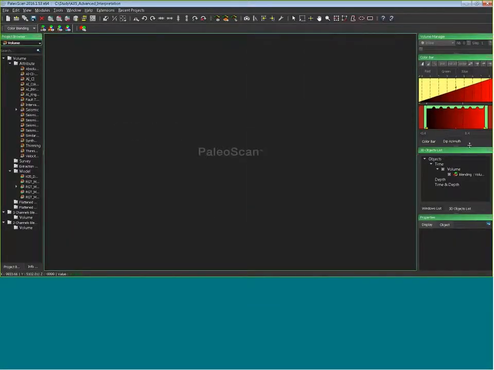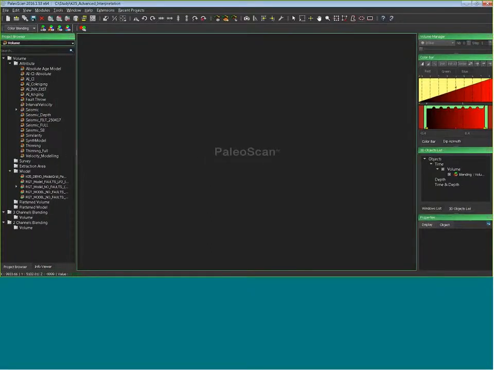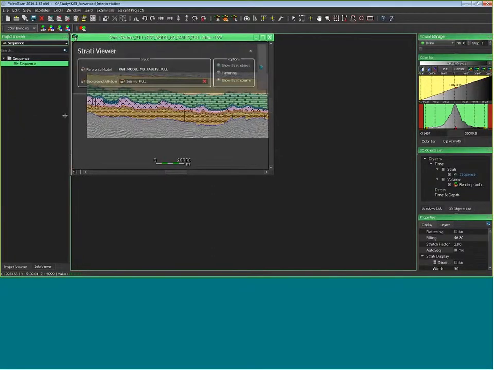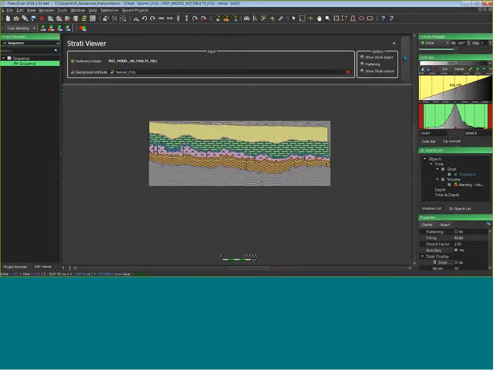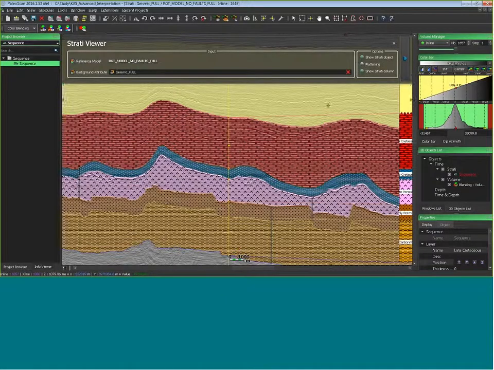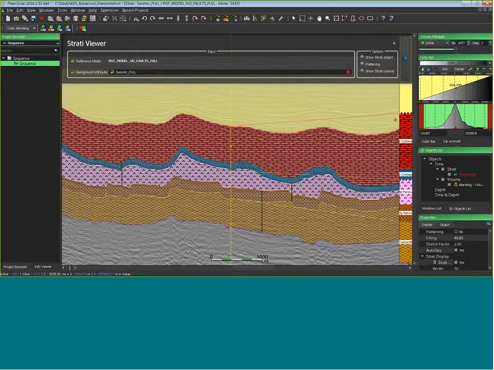A last thing on this project, as I explained during the PowerPoint, we can also do some real-time depth stretching and depth conversion. Okay, if it's based on the sequence stratigraphy. I have already saved one sequence. Okay, this is my StratiViewer. Since PaleoScan 2016, it's possible to change the litho. You can also, as you know, display the stratigraphic column with the unconformity.